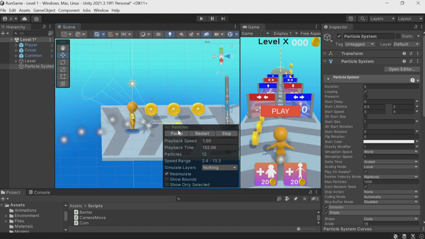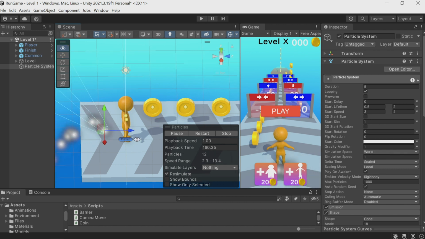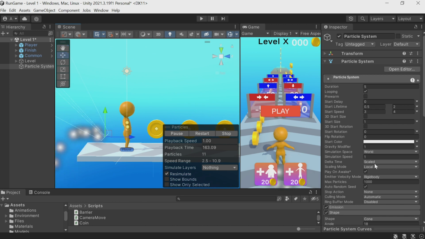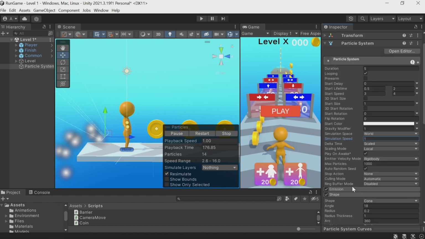That is, the newly created particles live in the world space. So, it looks more realistic. Let's select World. There's also the simulation speed parameter, which can speed up everything in general, like this. I probably won't touch it now.